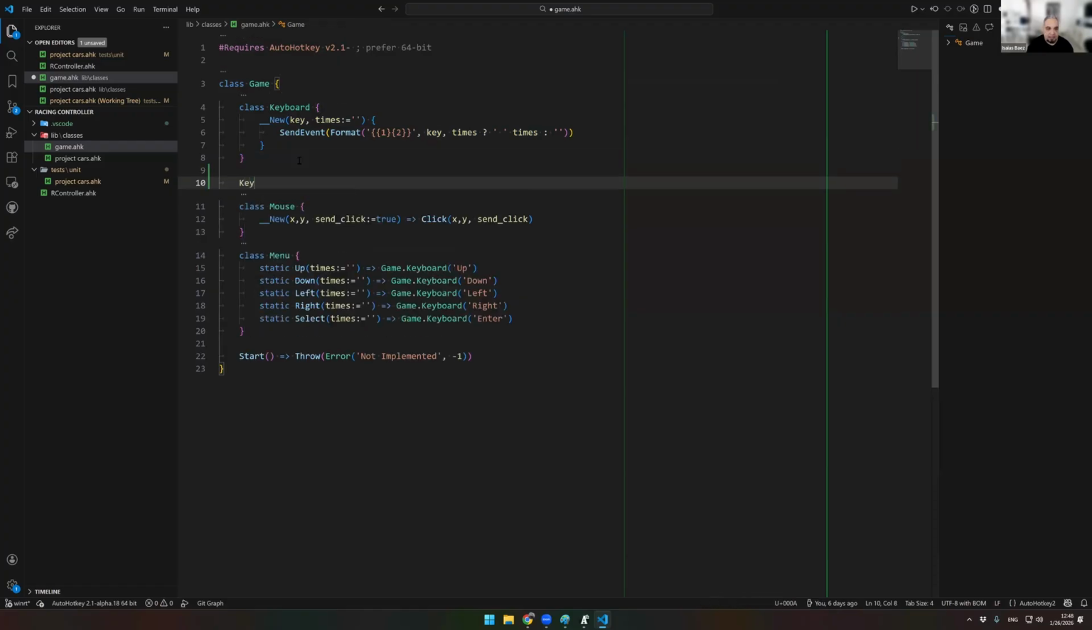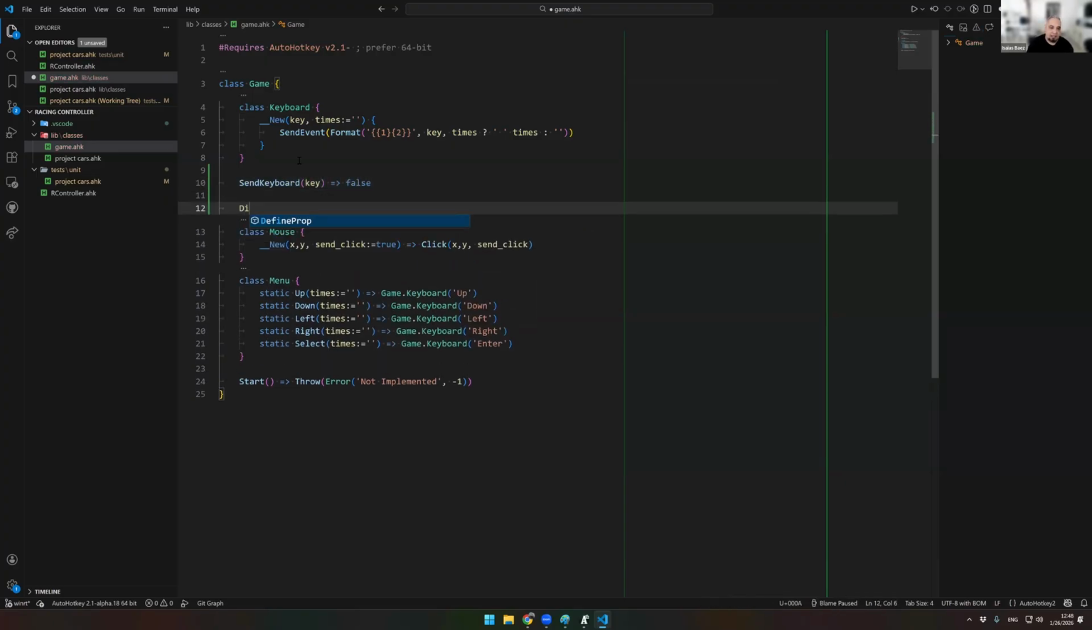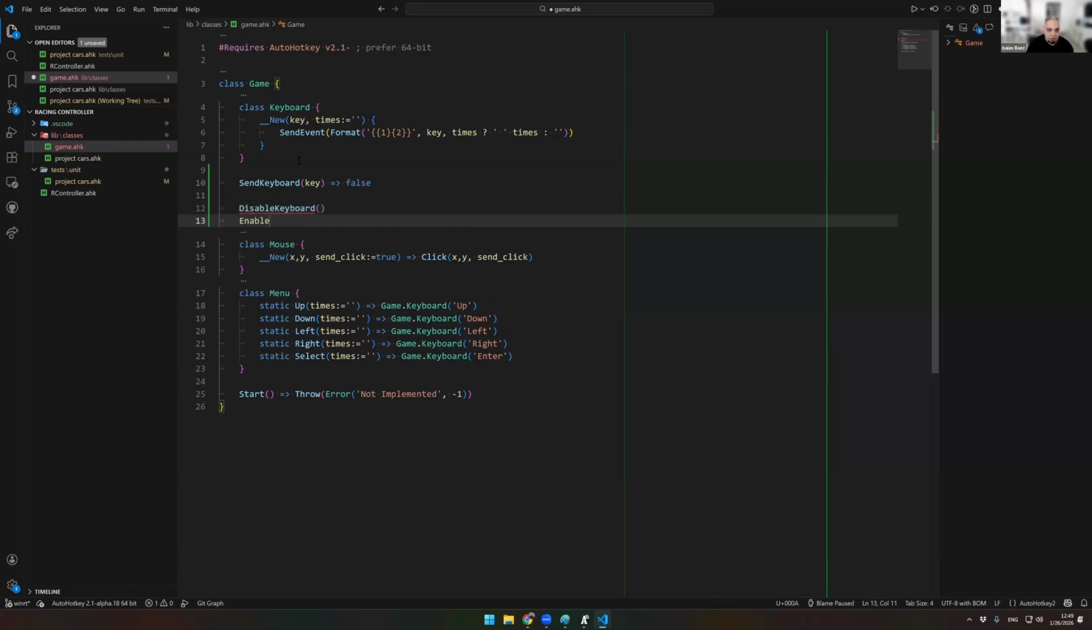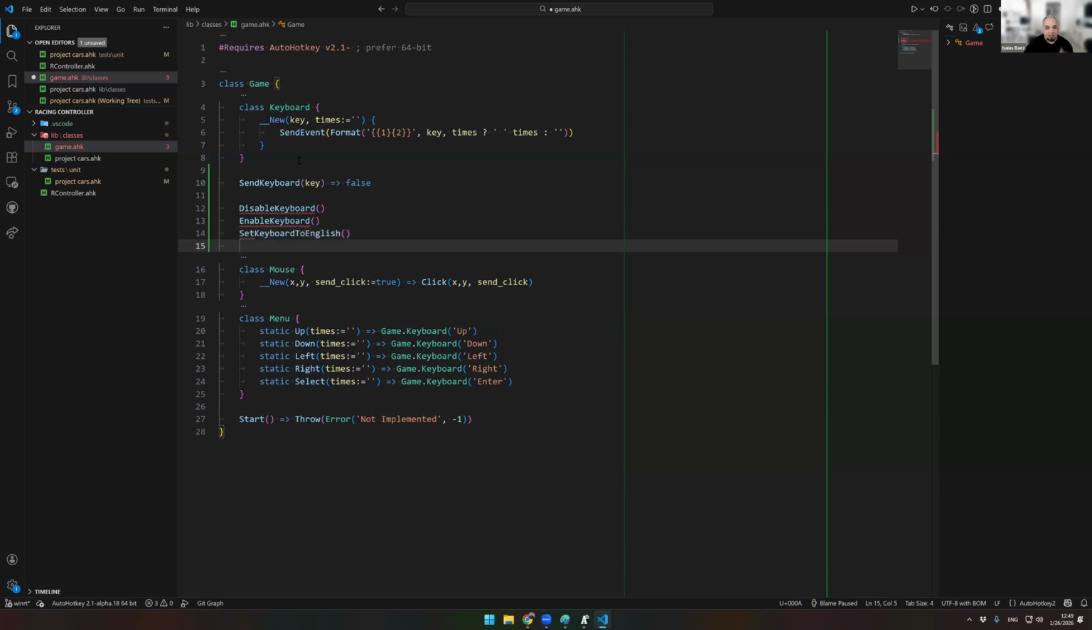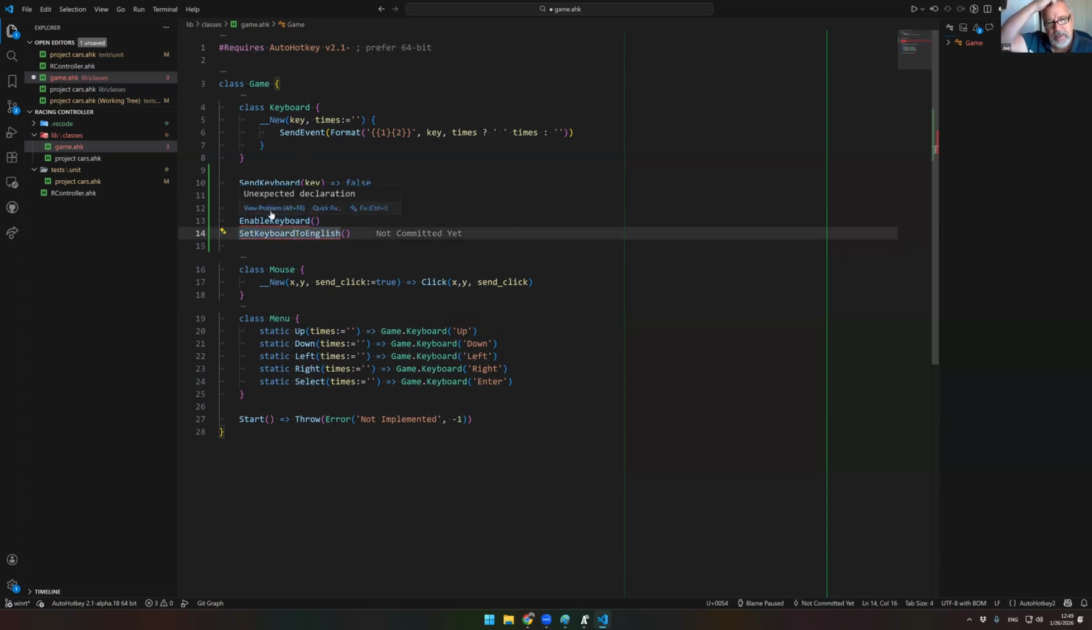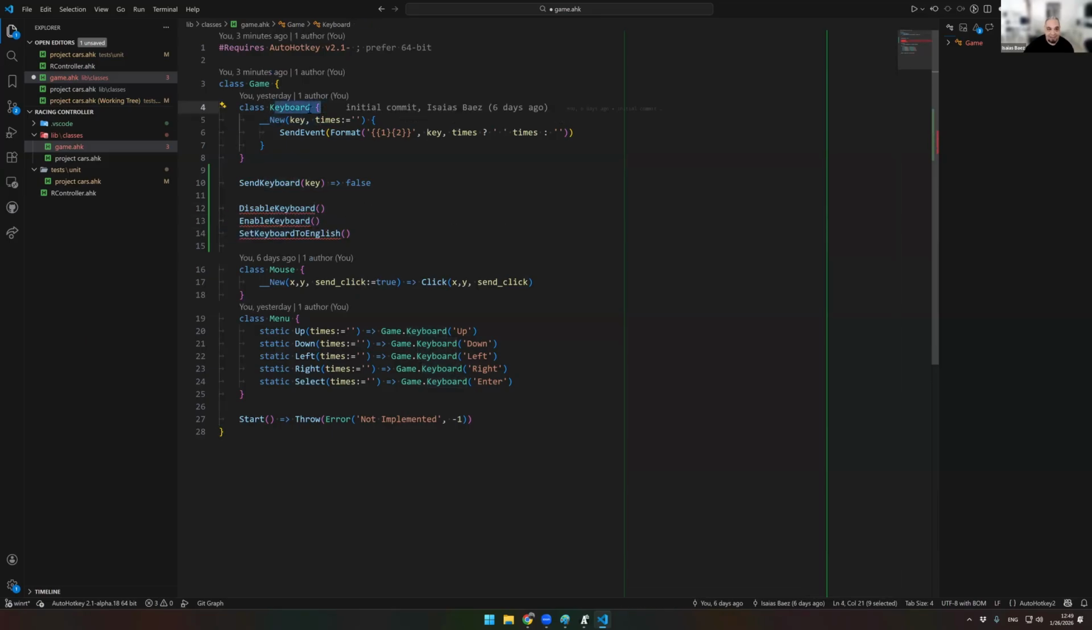Or having to do what some people do, is that they have one like send keyboard and then the key, and then later on they say, oh God, I need disable keyboard, okay? And then now I have enable keyboard, and now I have set keyboard to English, and now you're noticing all the things that they have in common. They all say keyboard in the end. Yeah, that's a class. Yeah, they all say keyboard. So that's when a class makes sense.